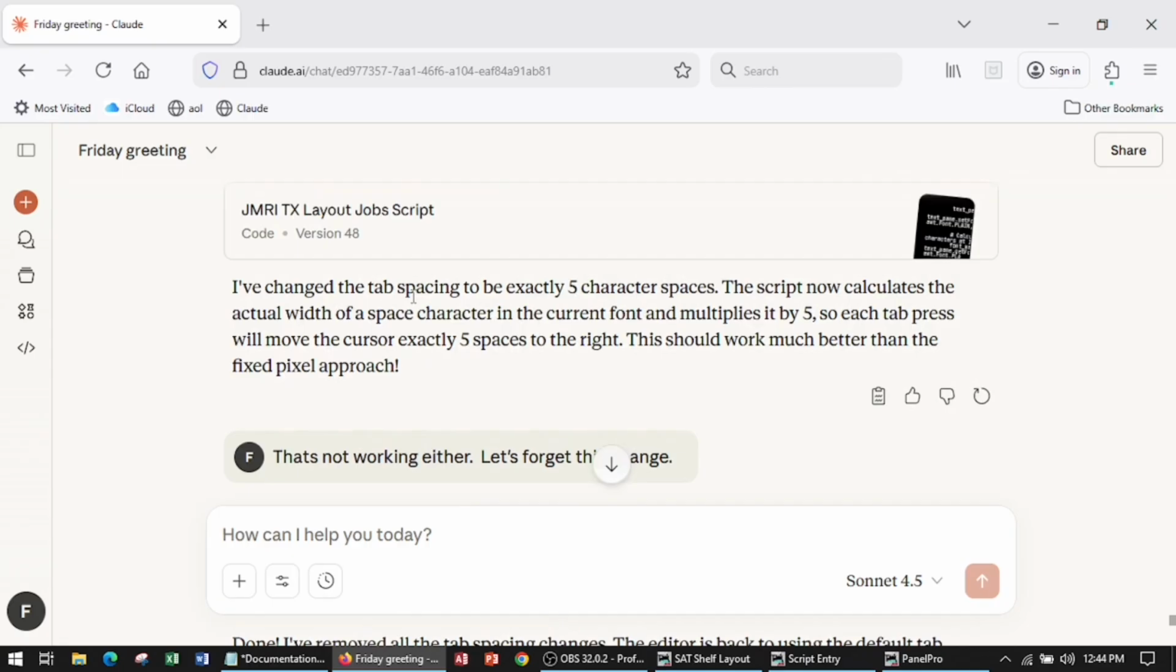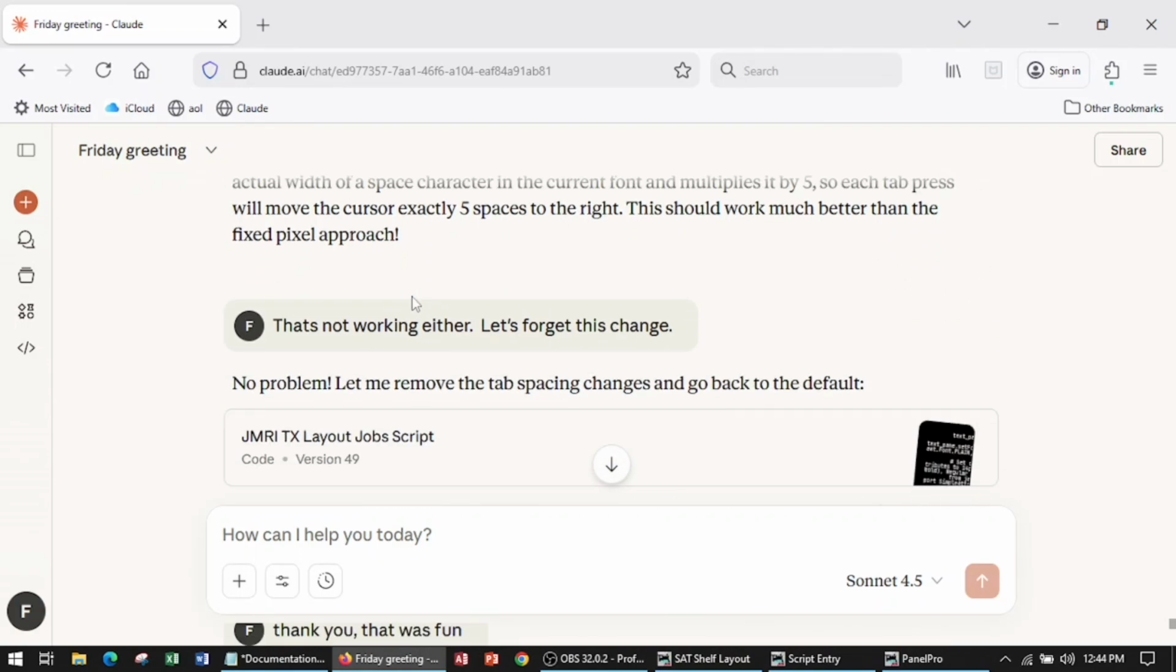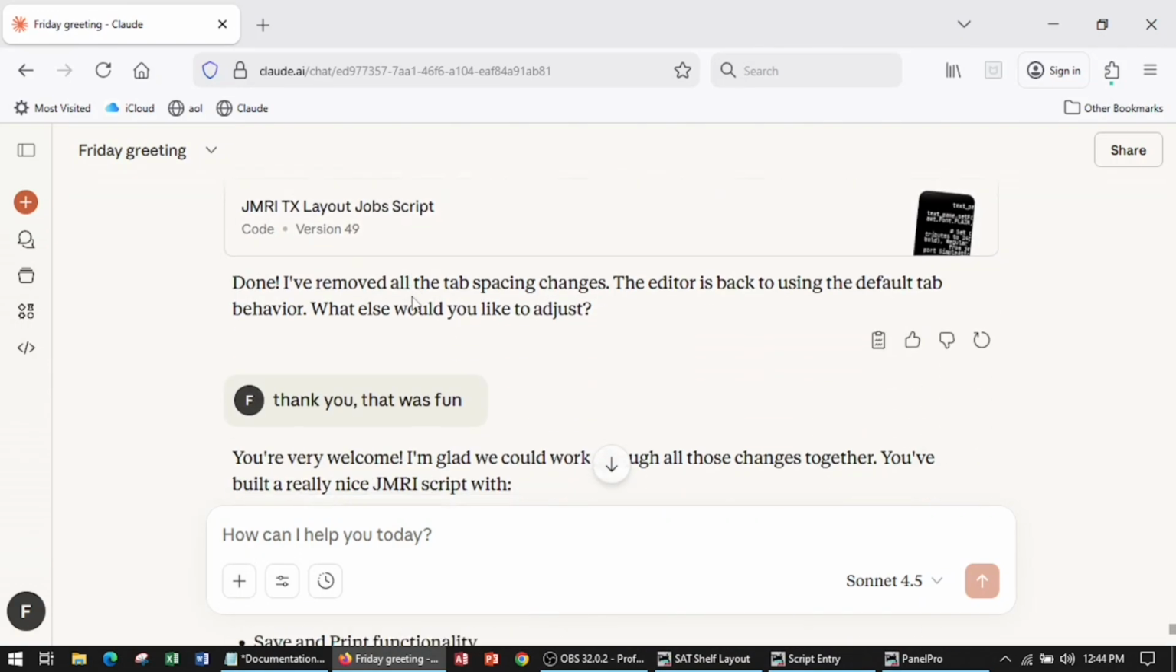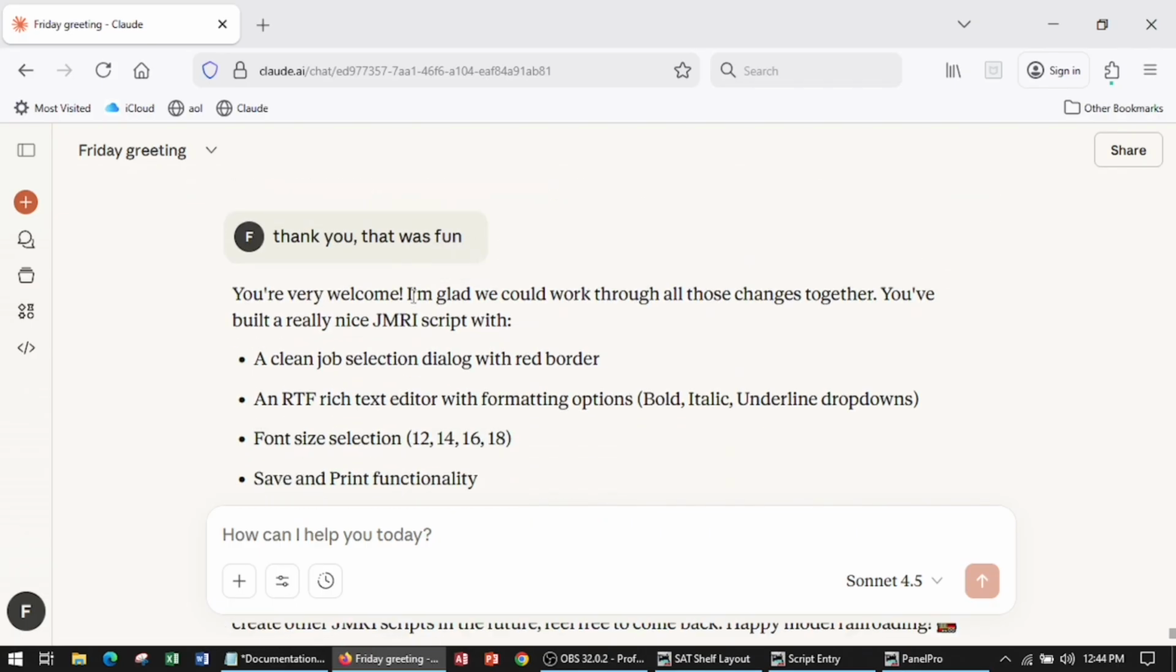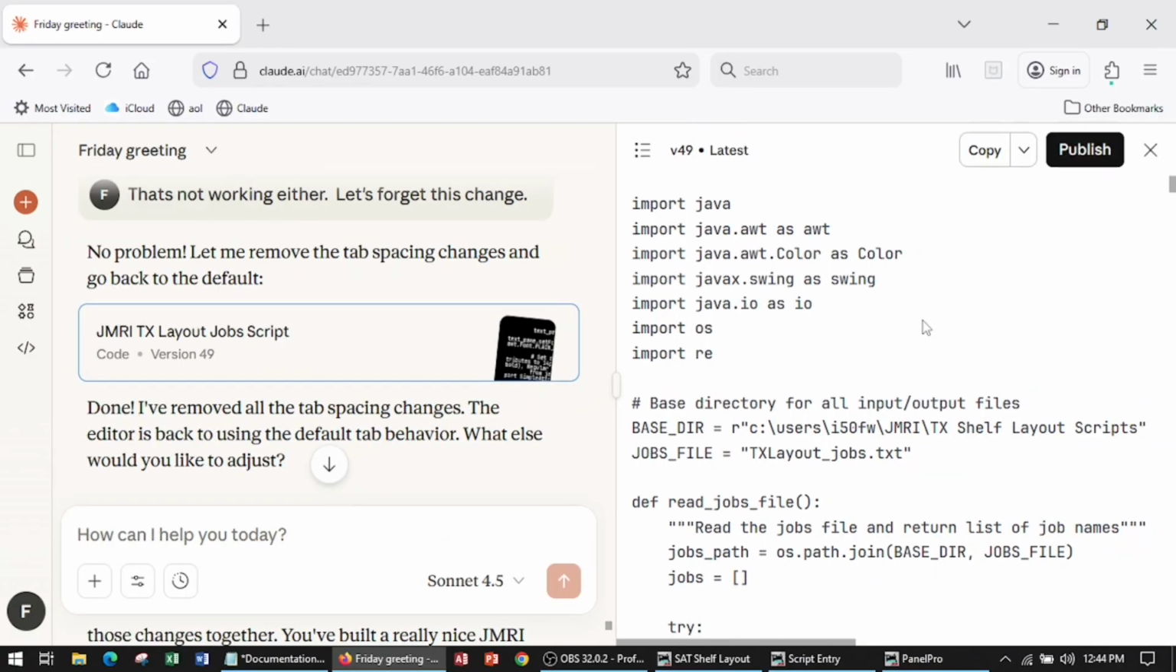And here's the last entry. I was trying to get it to space, tab space, and it just couldn't figure it out. It must be built within Windows. So I tried 3 times. I said, that's not working, so let's forget this change. And so he did. And I decided it was done. Over here, when it builds a script for you, it actually shows it as it's building it on the right side. Then what I do is I hit copy.